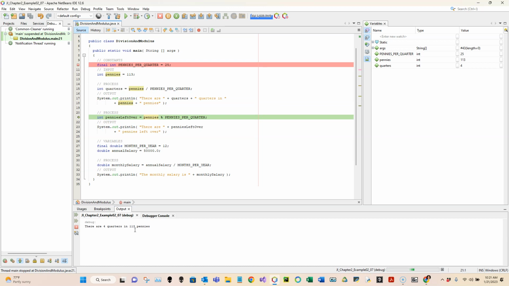pennies, and we do. Line 21 says, all right, well, let's take this number of pennies and let's run the modulus operator. So what is 113 modulus 25? Well, that's 113 divided by 25, which is 4, but the remainder is 13. 25 times 4 is 100. 113 minus 100 is 13. So when I hit step over here, I would expect to see a new variable over here called pennies left over set to 13. And it is because of the modulus.